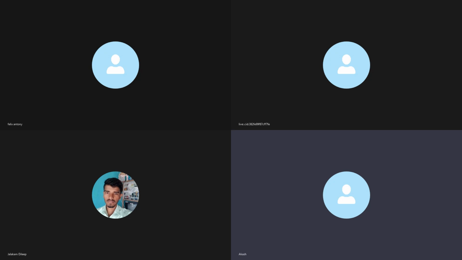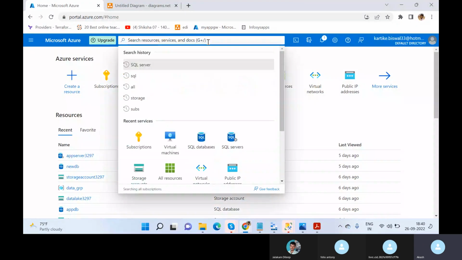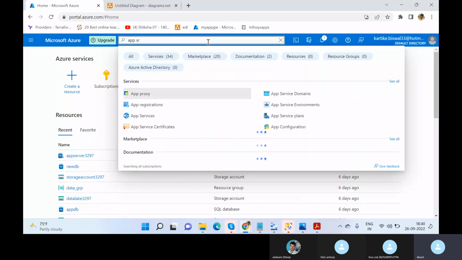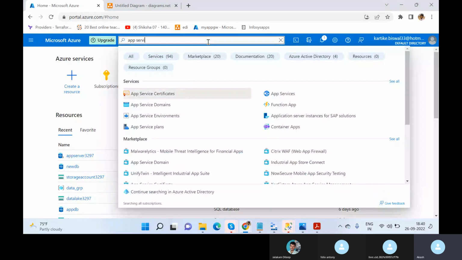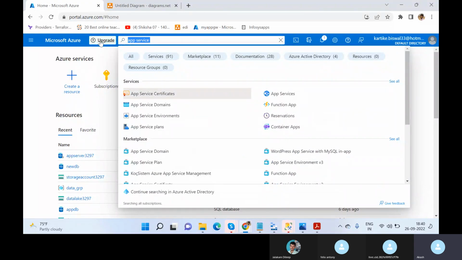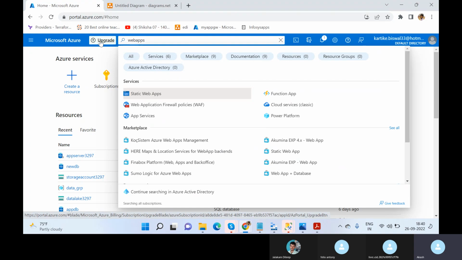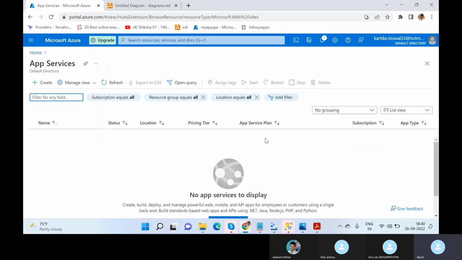So guys, today what we are going to discuss is a few of the PaaS services. Last class we were discussing SQL database. Today we will be discussing more about one service called App Service. This is basically a platform as a service. You can use the service in order to run websites. App Service is the service name.